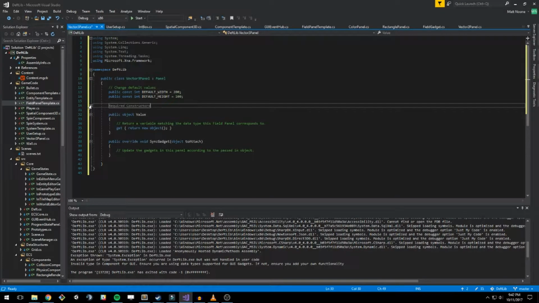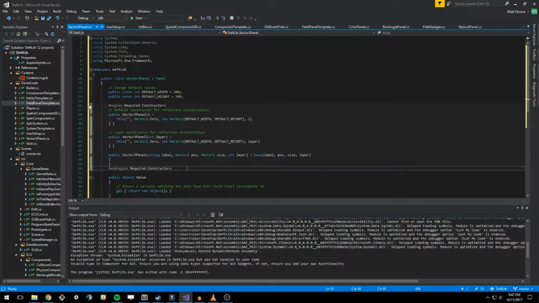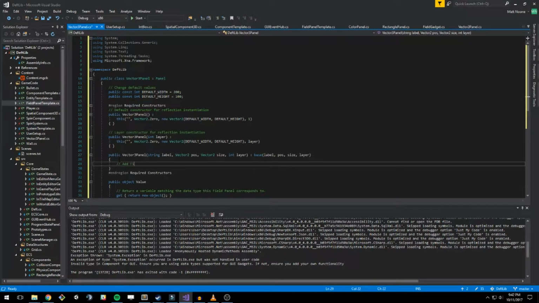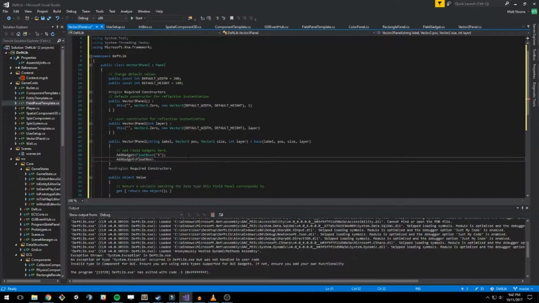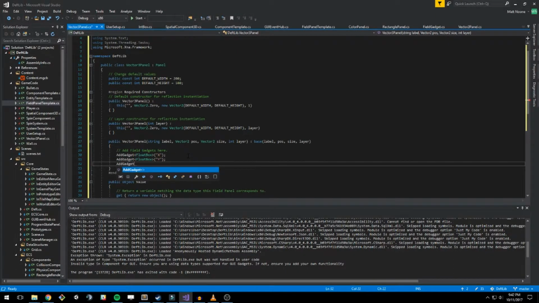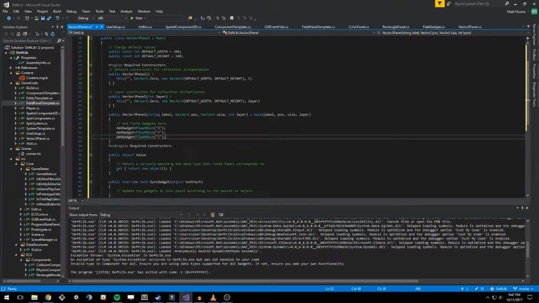The next step is to start populating our panel. The convention is that a panel is a collection of field gadgets. A field gadget corresponds to a primitive data type, and a field panel corresponds to a complex data type by aggregating a number of field gadgets. Since a vector 3 is actually just made up of 3 float variables, we can use 3 instances of the floatbox field gadget. To add a field gadget, we use the generic addGadget method. All we need to do is specify the type and a label for the gadget, and the engine will take care of the rest of it for us, including formatting.